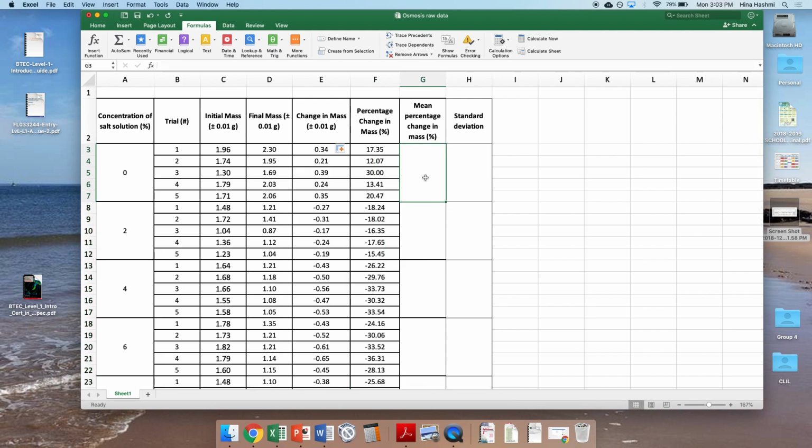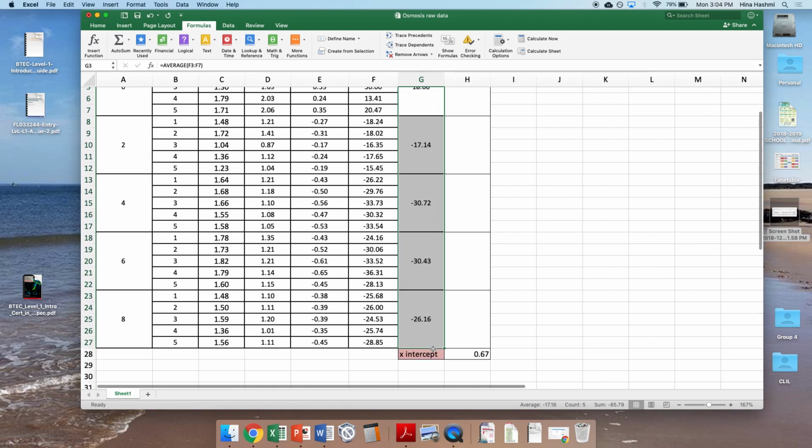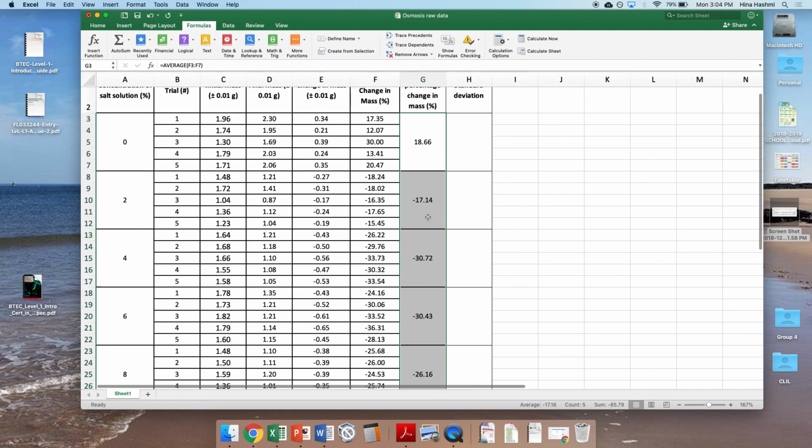Mean percentage change, I don't even need to write the formula in. If I go up here, formulas, AutoSum, click on this drop down menu, I'm going to find the average and I'm going to highlight my 5 pieces of raw data and press enter. Bottom right hand corner, pull it down. So now you can see I've got all of my means put in as well.